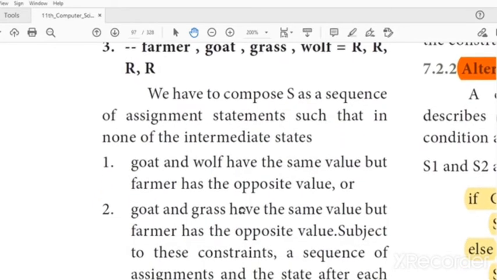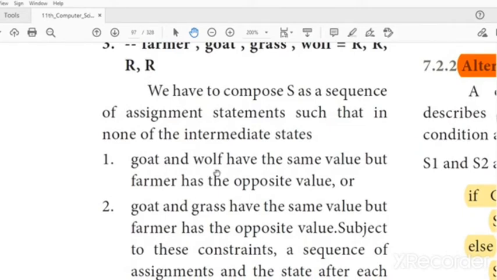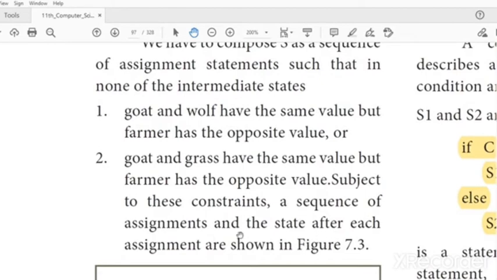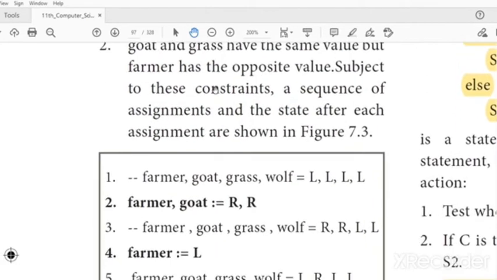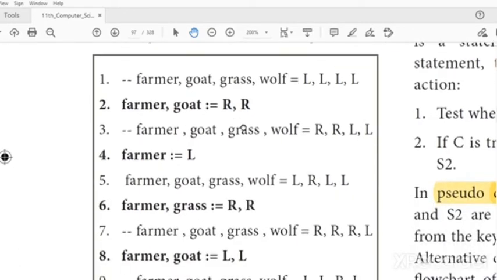So when changing, what are the conditions? Goat and wolf have the same value but the farmer has the opposite value. Goat and grass have the same value but the farmer has the opposite value. Subject to these constraints, the sequence of assignments and the state after each assignment are shown here. So goat and wolf should not be together, on the same side, and goat and grass should not be on the same side either. If they are, the constraint will be broken here. Okay, shall we see how to solve this problem here?